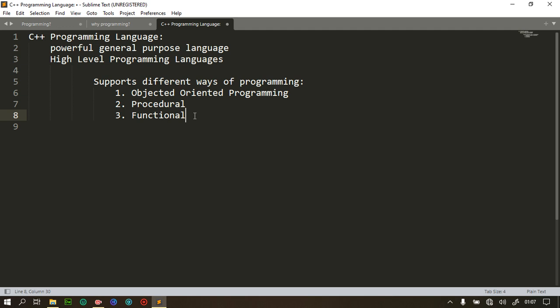But definitely C++ supports each of them. Then someone might ask a question: you mean as we learn the language, are we going to learn all those ways of programming? Definitely yes, we are going to learn all those different ways of programming. Now, this is what makes C++ powerful. This is what makes C++ flexible.